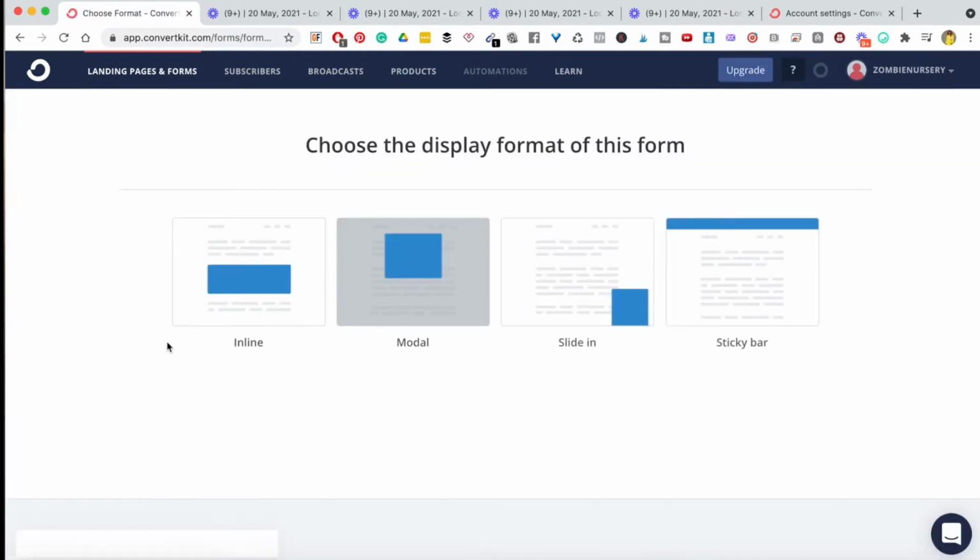Now, ConvertKit teaches you how to create 4 types of forms. The first is an inline form. So you can see if you had a blog post, for example, the wordings would be above and below, and the inline form where people put in their name and email would literally sit in the middle here as the blue bar is sitting there.